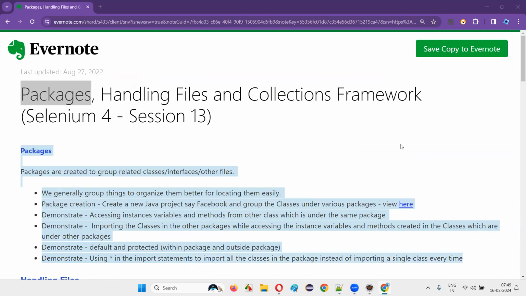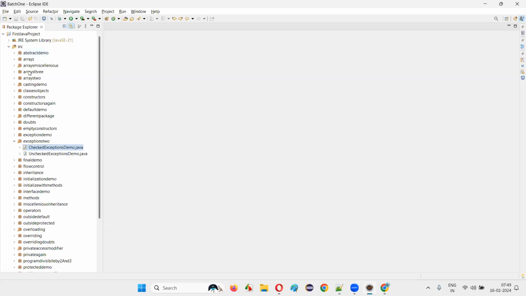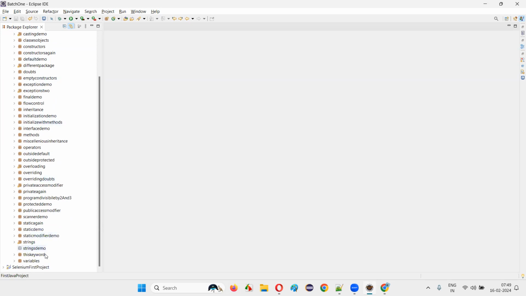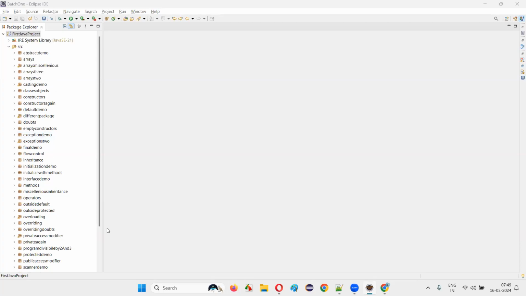Fine. Already we are creating a lot of packages, guys, right? In this program, as you can see, did I create a lot of packages or not? Why do you think I have created so many packages? Anyone? You can type in the chat box if you want. I would like to know from you why you think I have created this kind of packages here.